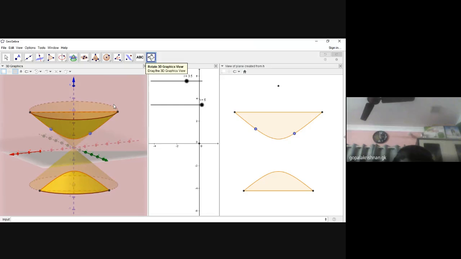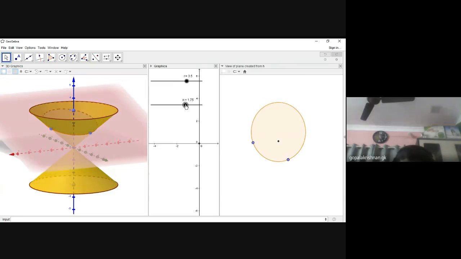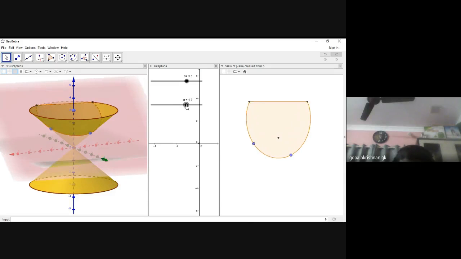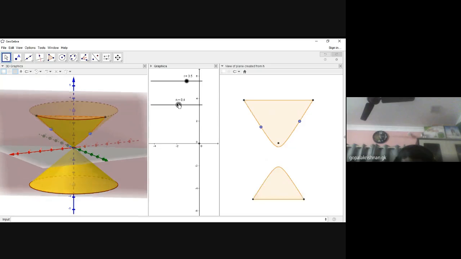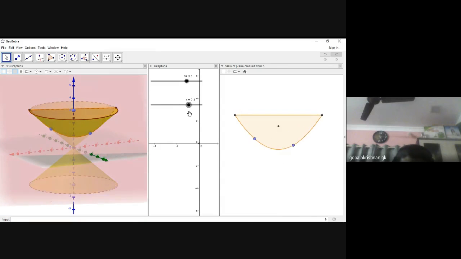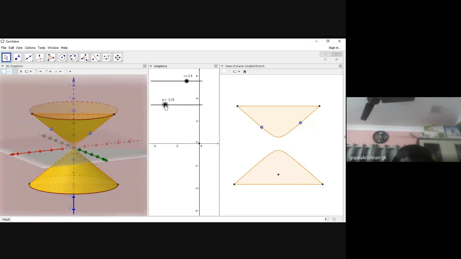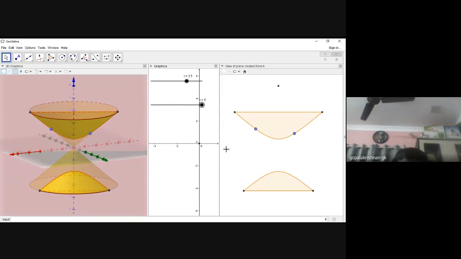Can you see this? It's nice. Now keep moving, keep moving. You can see this is parabola. Parabola becomes ellipse. Ellipse becomes circle. So this is a very simple application. It's a difficult process. You have to understand the process. But if you try it, you'll get it.